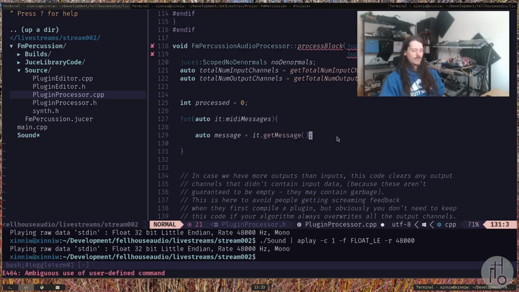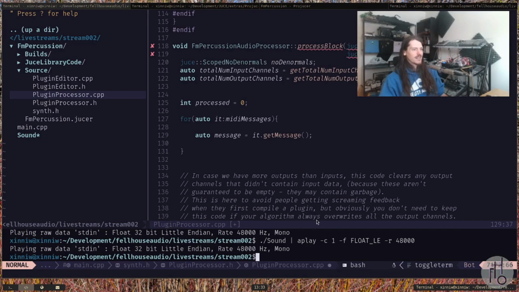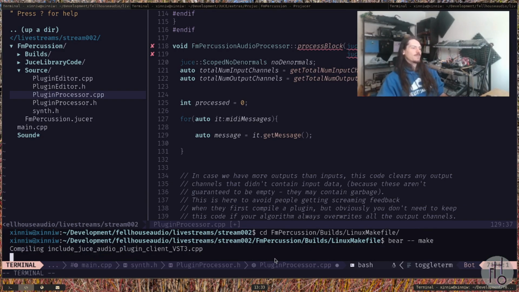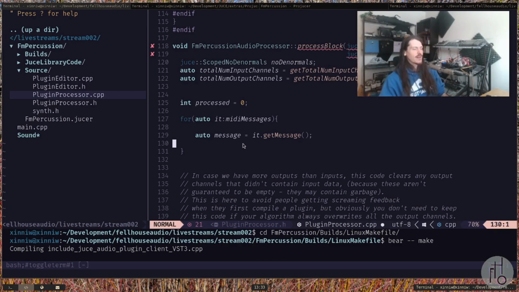It would be nice if the syntax highlighting weren't screaming at me and I could get some autocomplete going. So let's fix that real quick. Let's CD into FM percussion builds Linux makefile, and we're going to do bear. This is going to give us compile commands so that my editor actually knows what's going on. This will take a minute, but we'll let that cook in the background while we're messing around in here.